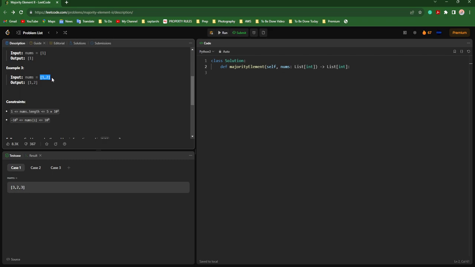So here the length is 2, n by 3 is 0, so any number occurring more than 0 times we have to return, correct?